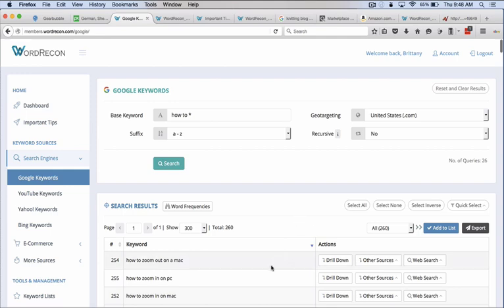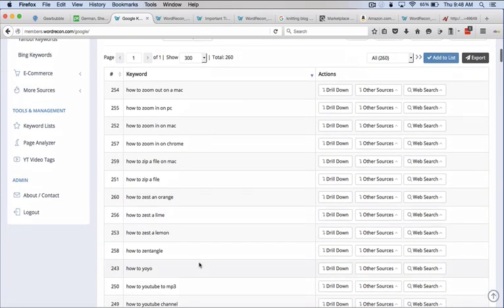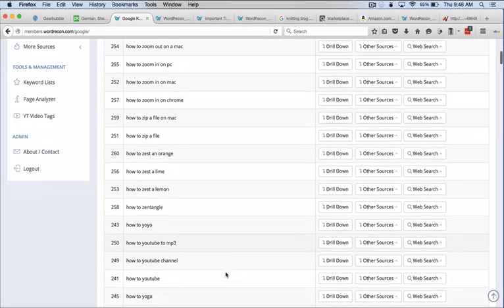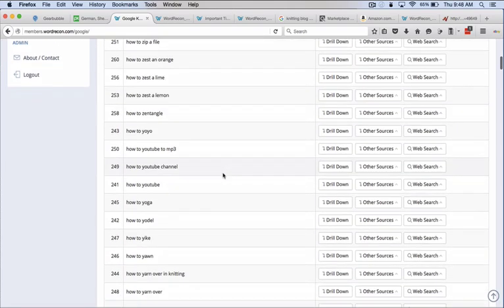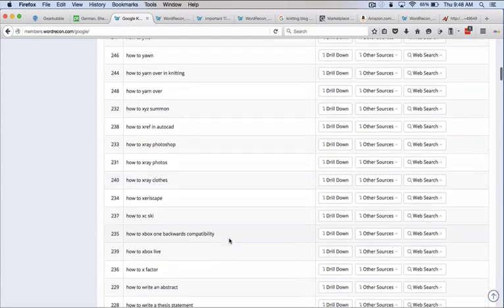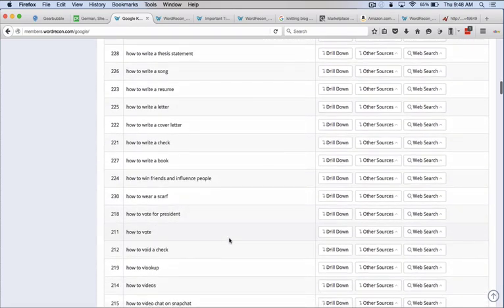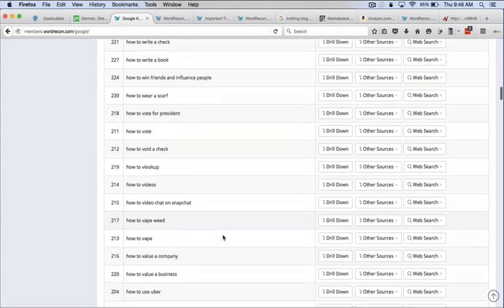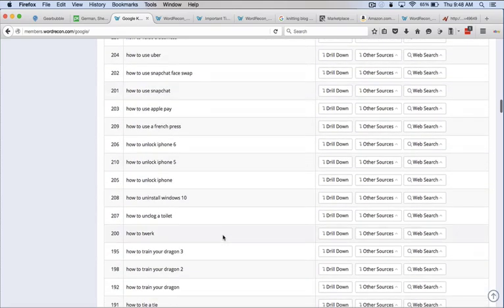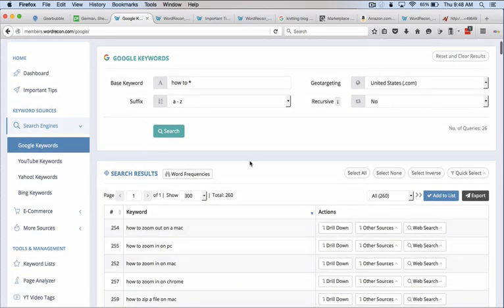So the first thing I would do is just scroll through here and get an understanding of the high level of the market. So: how to zoom on a Mac, how to zest an orange, how to knit, how to Photoshop, how to use Xbox, how to write a letter, all these different things. A lot of these could be little products in and of themselves. But to simplify the process, the tool has put together this really cool little button called word frequency, and I'm actually going to hit that right now.